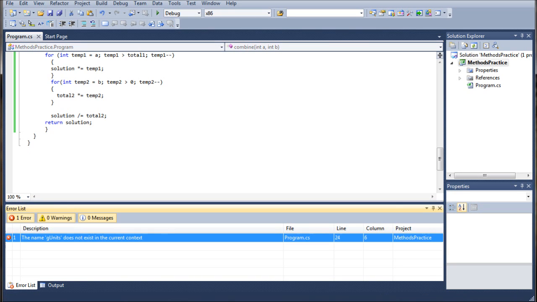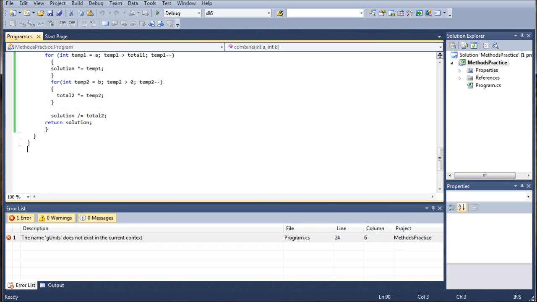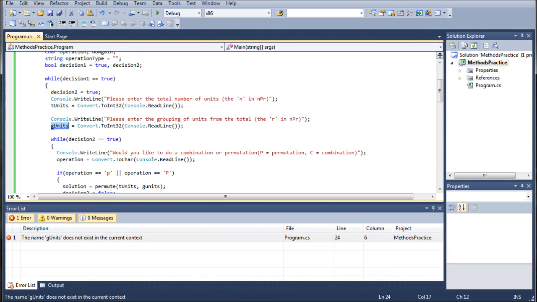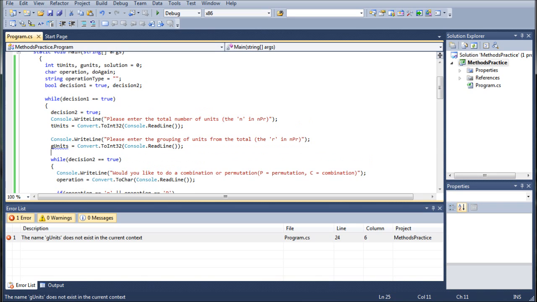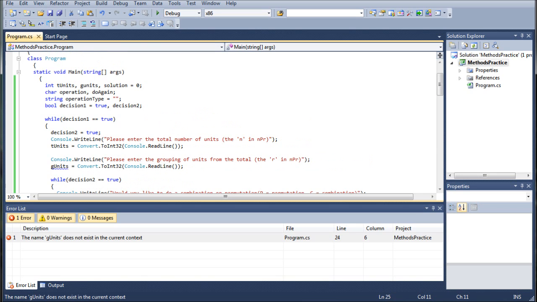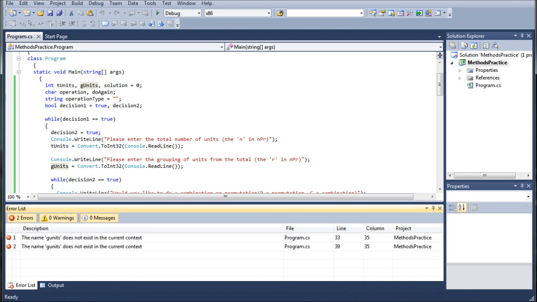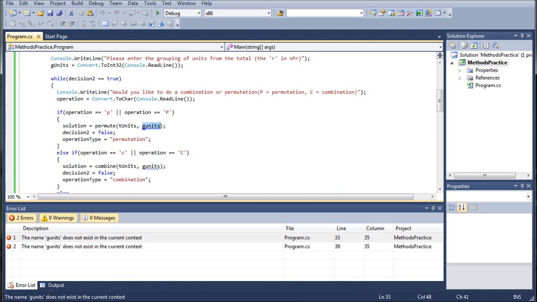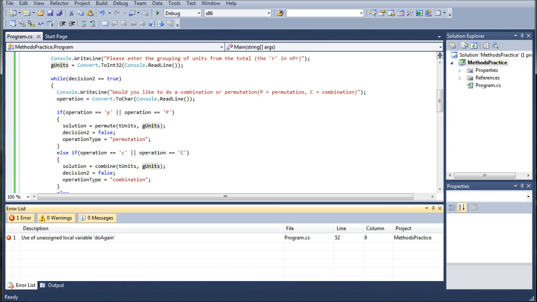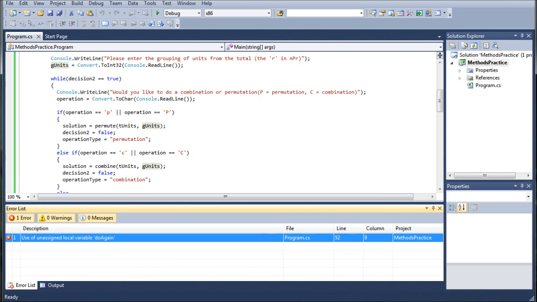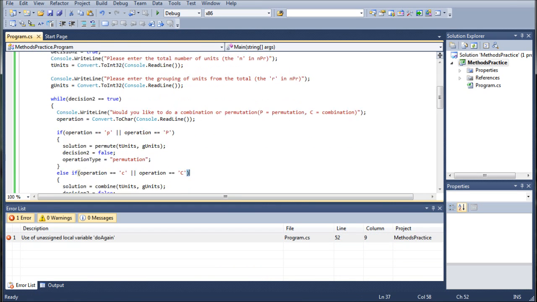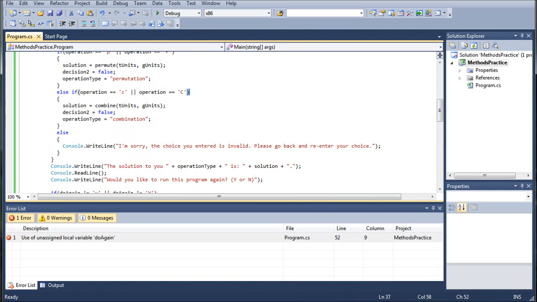And alright, the name GUnits does not exist in the current context. Where are we sitting at? Ah, see, I didn't capitalize that, so we need to change that to a capital U. Run it, and I goofed up those two as well. My goodness. I think that was copied code. Alright, unassigned local variable, do again. Well, I missed a couple lines of code somewhere then.